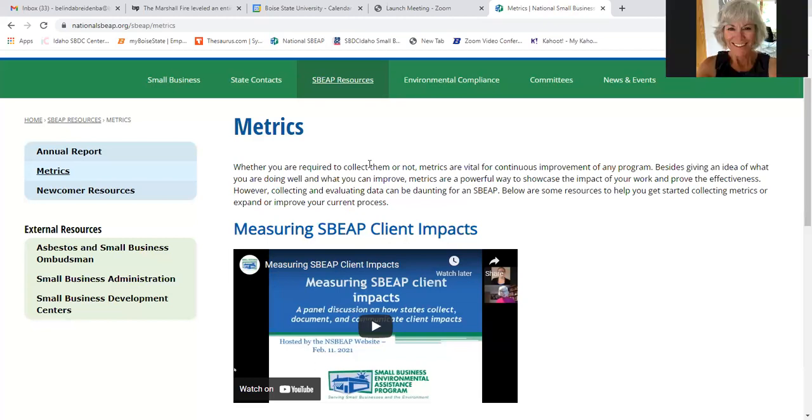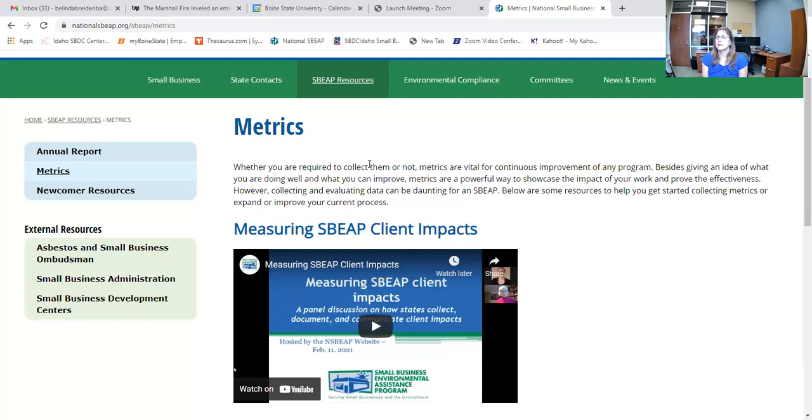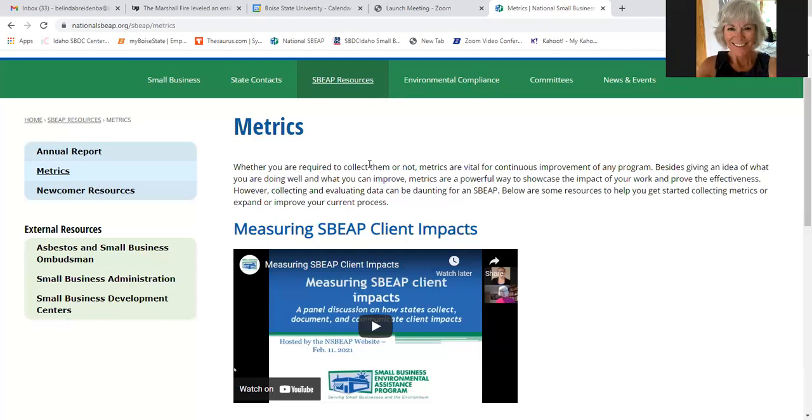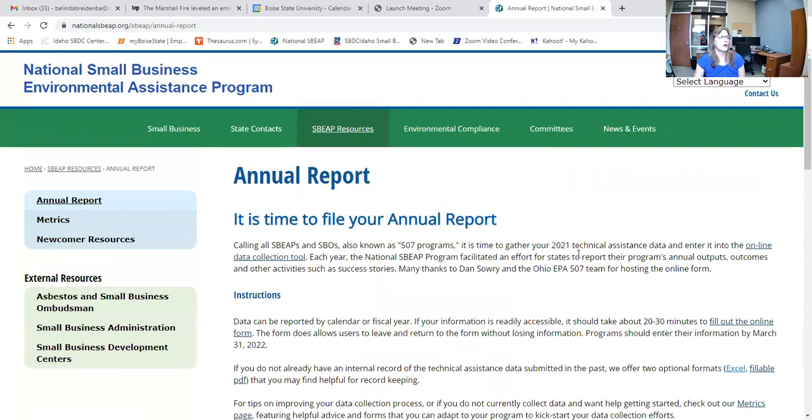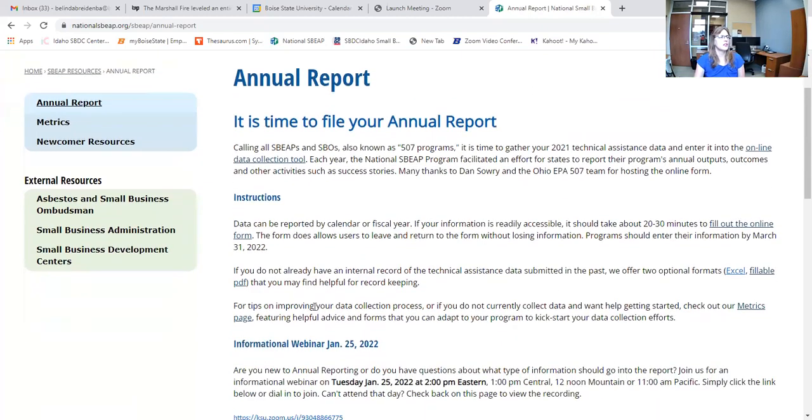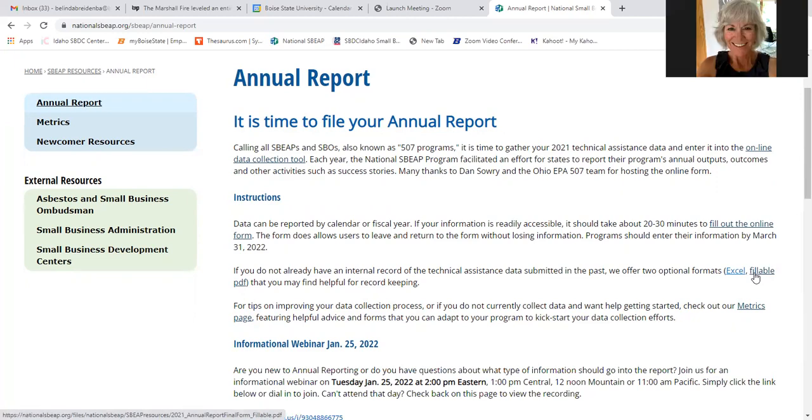And there's a couple of questions there, Belinda, that I could read to you and you could maybe answer. One is they wanted to know where they could find the downloadable PDF again. So you might just toggle to that annual report page. I will. So on that annual report, if you come down to the instructions in the center paragraph, there is the Excel and the fillable PDF. I've got my mouse on them right now. Yeah, so right there, you can just download that.